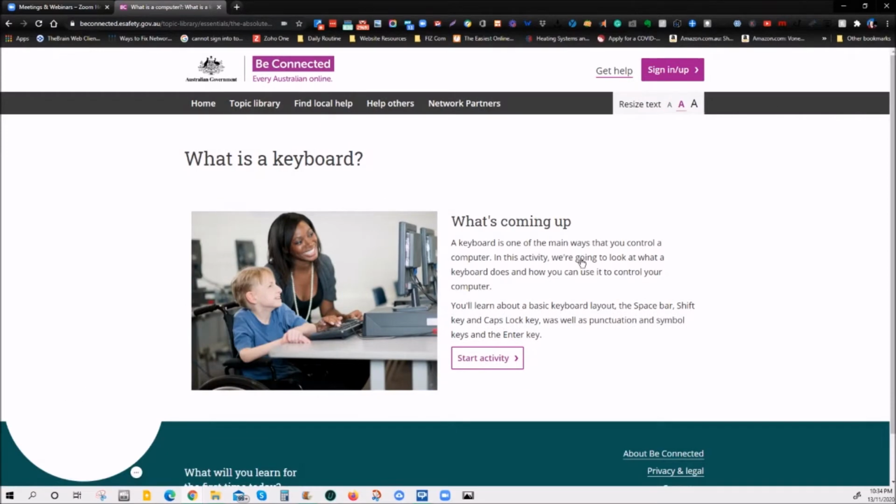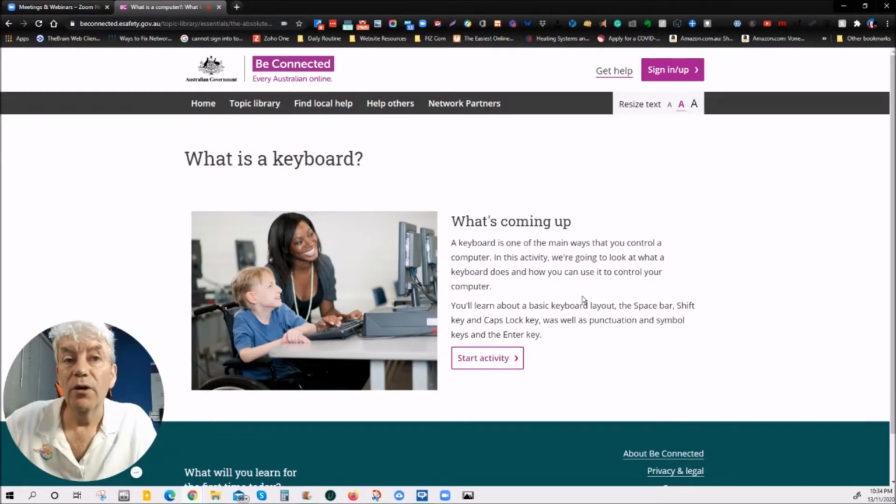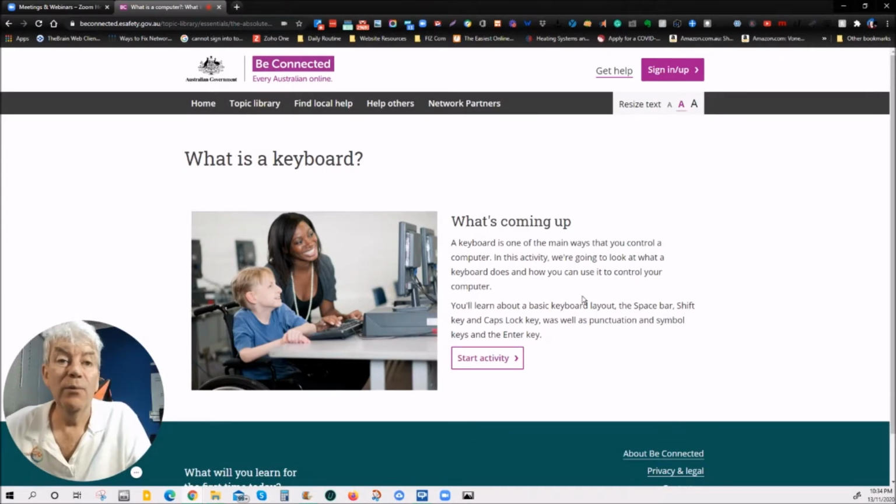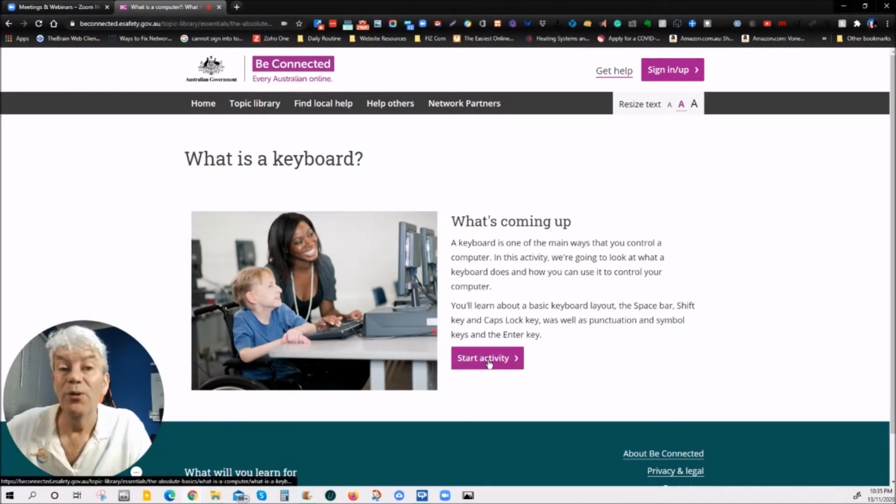The keyboard is one of the main ways that you control a computer. In this activity, we're going to look at what a keyboard does and how you can use it to control your computer. You will learn the basic keyboard layout, the spacebar, shift key and caps lock key, as well as punctuation and symbol keys and the enter key. Once you get the hang of all these different buttons, you'll be able to write yourself a little letter on your computer.